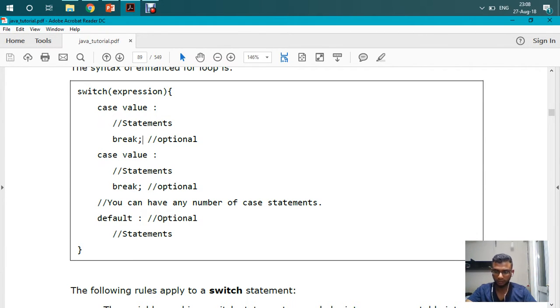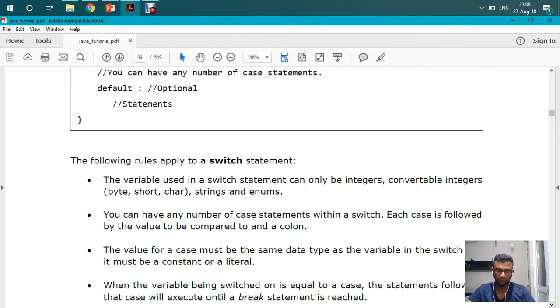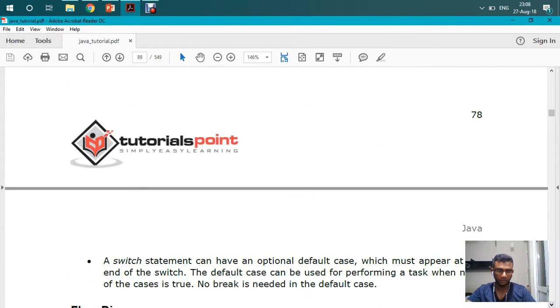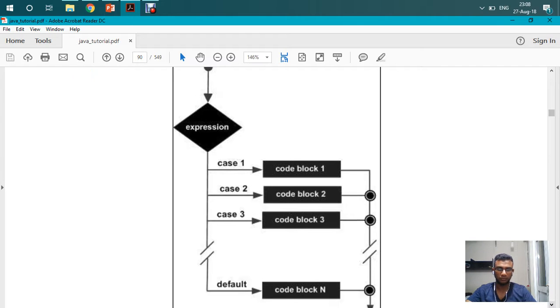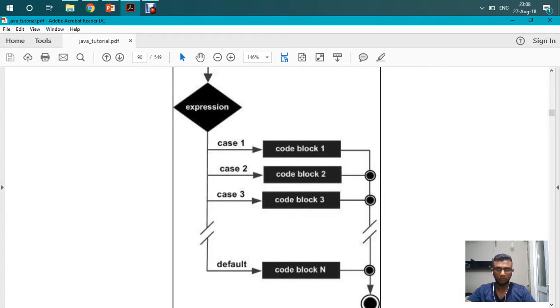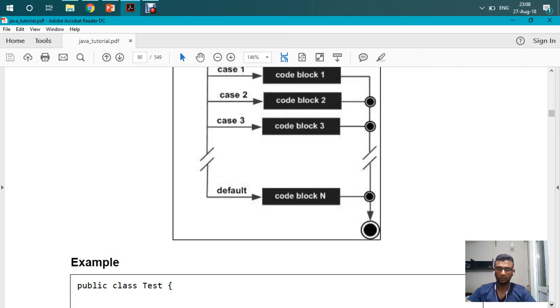Okay, I will show an example for switch case. Before that, this is a diagram for switch. So here we mentioned this is the expression, case 1, case 2, case 3. Otherwise, if none of the cases are satisfied, it goes to the default condition. Okay, then seeing an example is better.